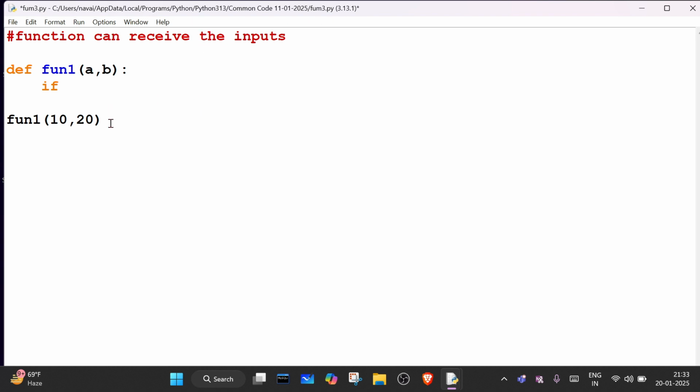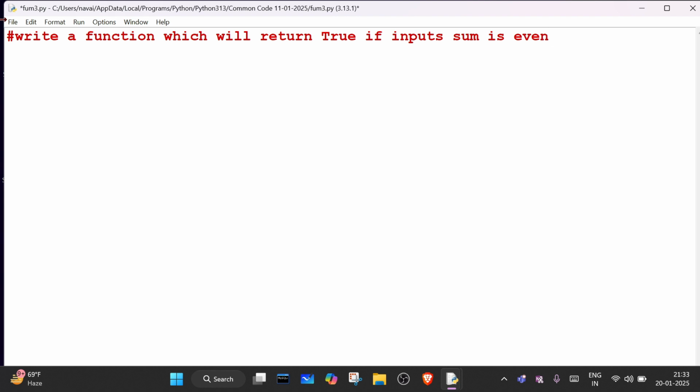Okay, now what we have to do: write a function which will return true if the input's sum is even, else return false. Is there anyone who can write the code for this?